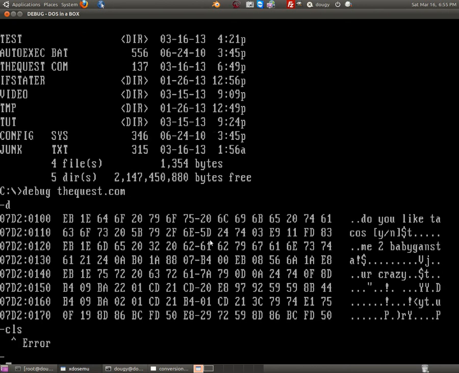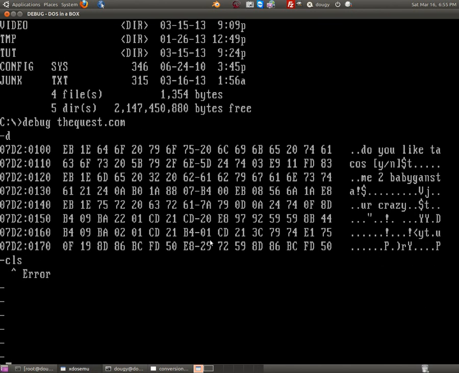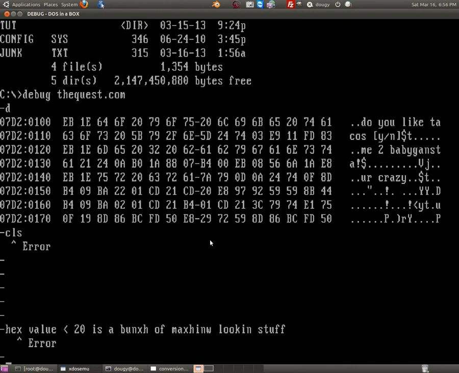let's clear this. No, let's not clear it. Let's just move it up. The hex value that is less than 20 is a bunch of machine looking stuff. And why do I say less than 20? Well, the space bar, if I touch, yeah, here we go, thank God.